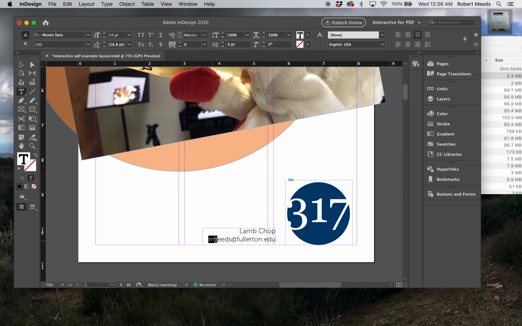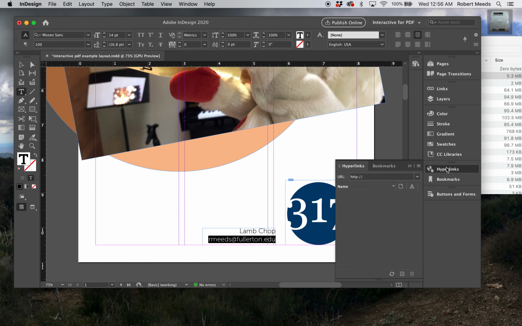So to do that, I'm going to select it, using my text tool here to select it. I'm going to click on hyperlinks here in the interactive for PDF. And then I'm going to come down to this button here, like where you would make a new layer or wherever, and it says create new hyperlink.